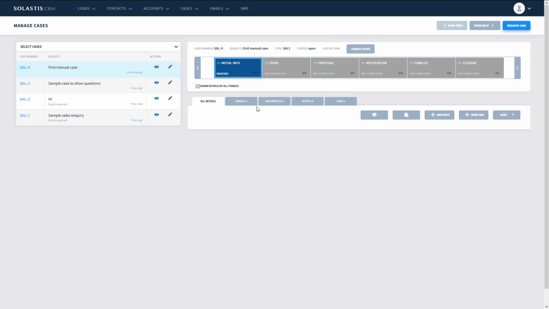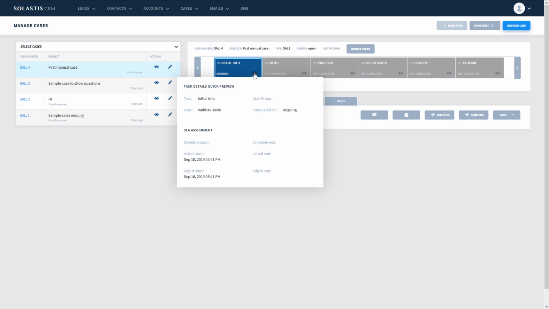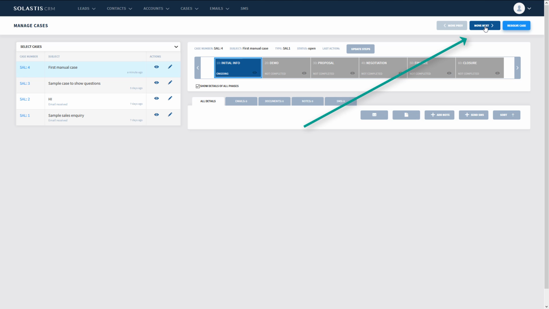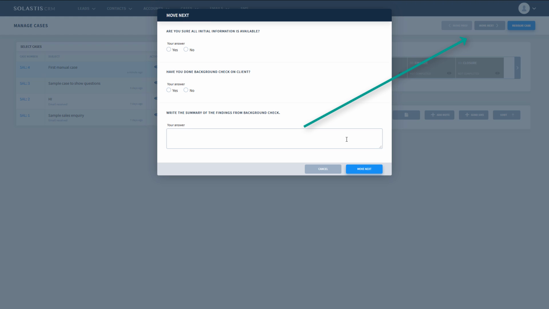Similarly, here if you click it will show you the specific details for this task on this case. As you can see it says that it is assigned to user Vibhav. The status is ongoing and actual start was this date and this time. I am going to move the case to the next stage.